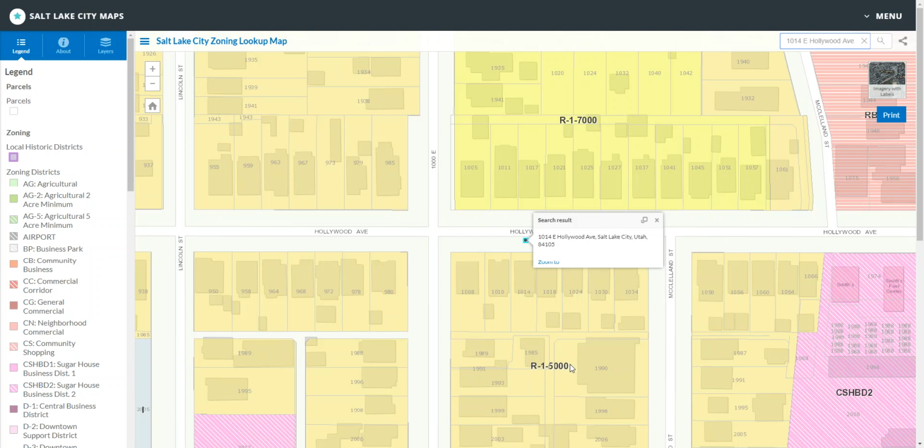And see right here, this is the key: R1 5000. What this means is residential, one unit per 5,000 square feet of land. So the question was, can you rent out the basement? Based on that, it says no, it's zoned for one single family residence for every 5,000 square feet. If you have a 10,000 square foot lot, you could potentially divide it into two. There are more rules, setbacks and such, and we'll go through that a little bit.